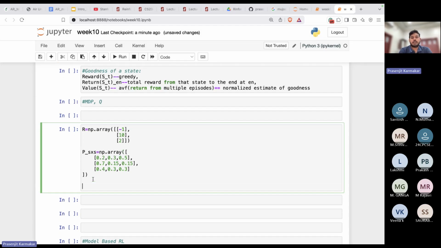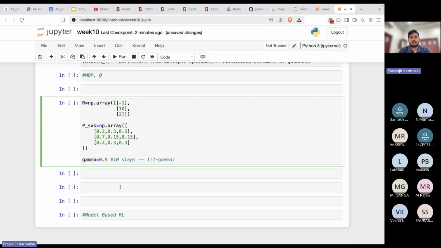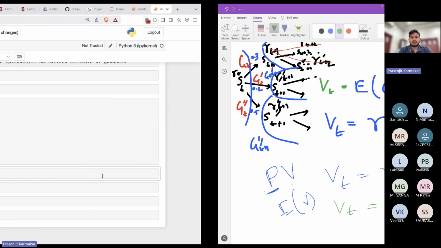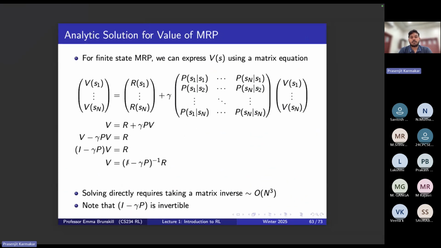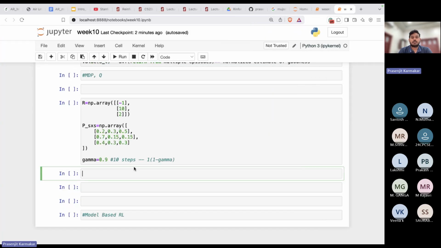Let's put gamma to be 0.9. So basically we are looking at the next 10 steps, and the equation is 1 divided by 1 minus gamma, which computes how many steps you are foreseeing. Now what is the equation for this? V is equal to (I minus gamma P) inverse R.